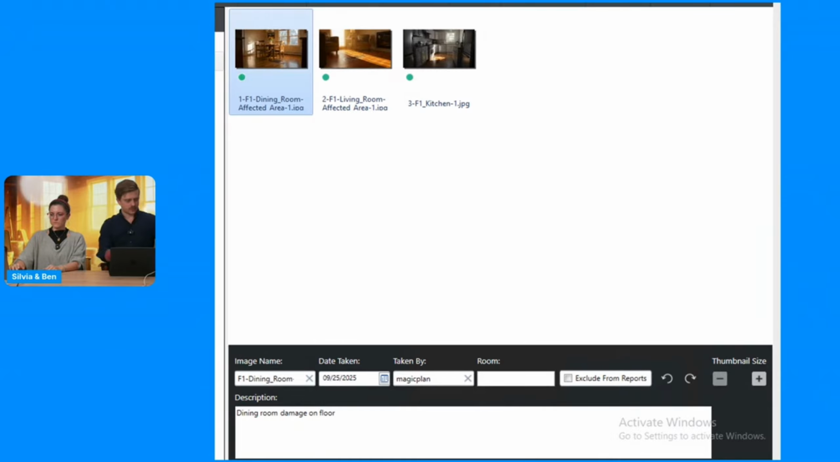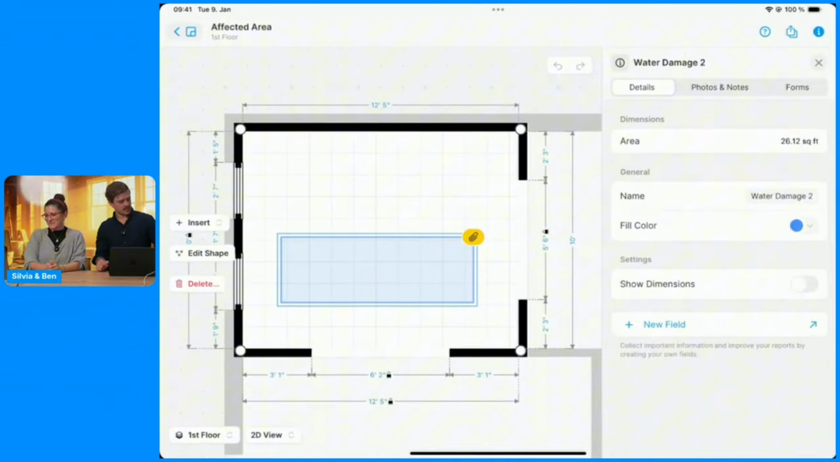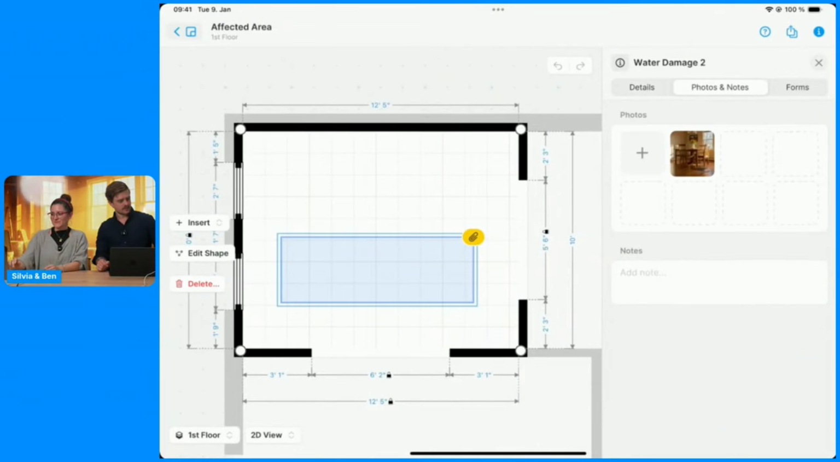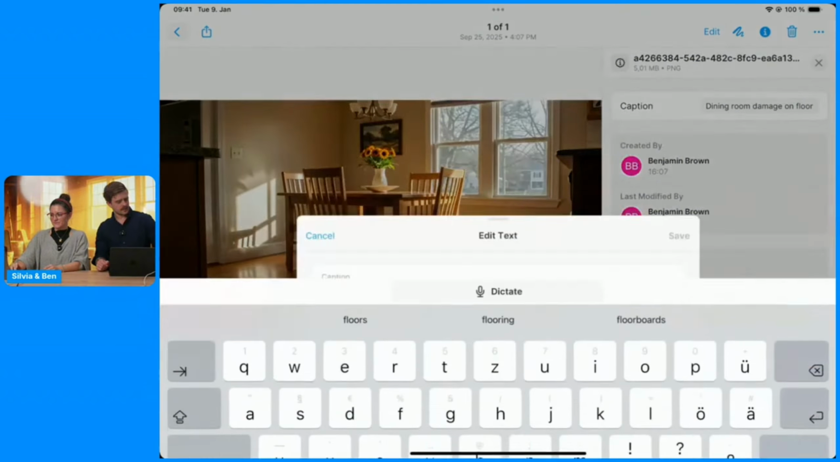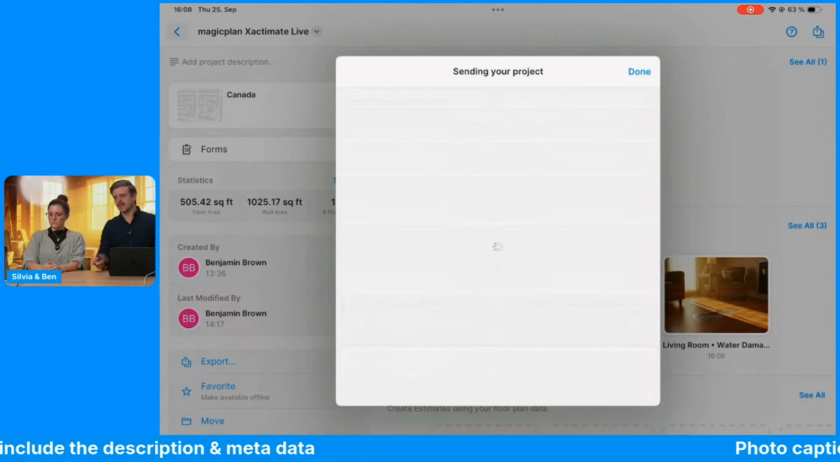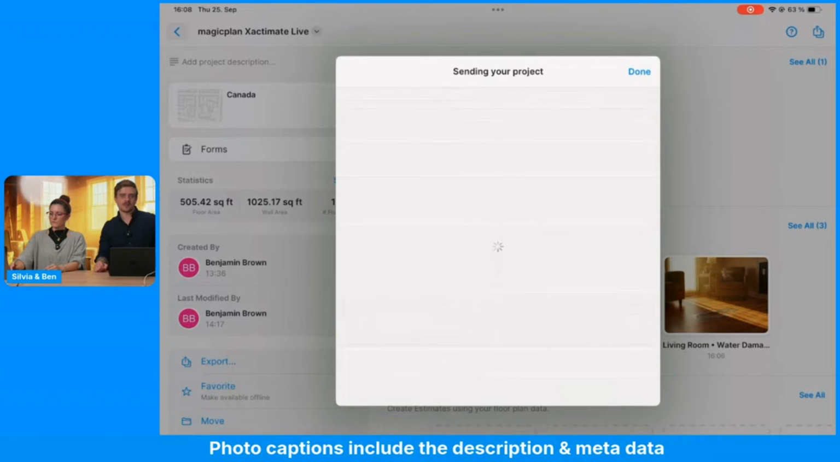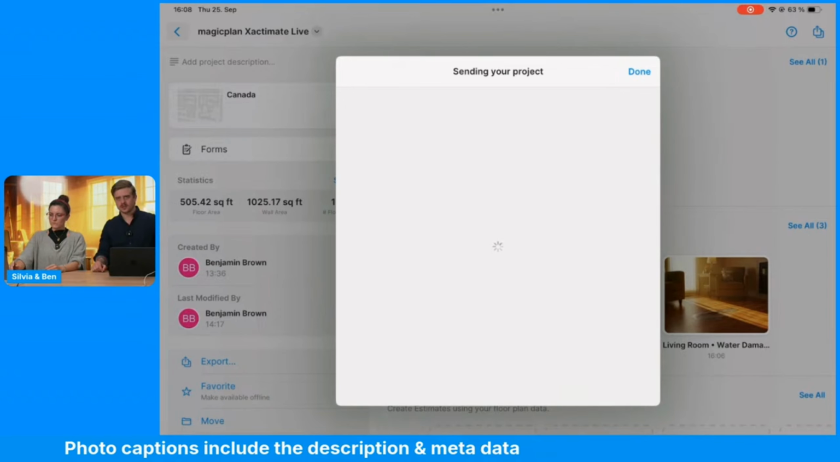So if we actually jump back to my iPad real quick, let me find it. If I go to this dining room, you'll see here when I clicked on that affected area, I have this photo and I had that caption that was already saved. And you just tap the icon and it starts that export. So you see here, I think it's 4 or 5 seconds, I get a notification that my file is ready. I just go to my email associated with my account and I download the ESX via the link.